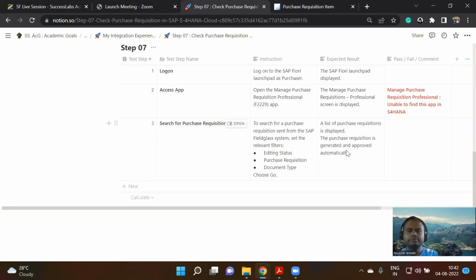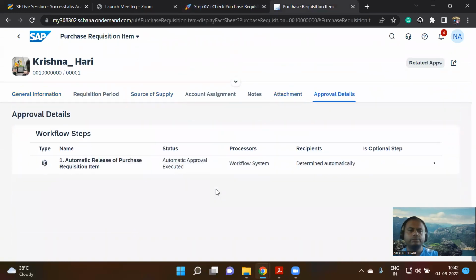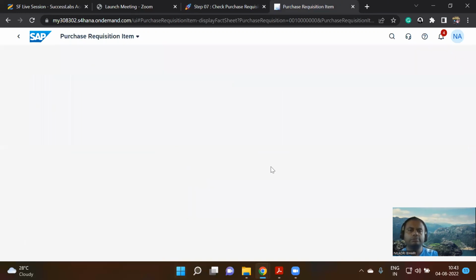So this is something automatically approved. You can see the automatic release of purchase requisition item. These are all determined automatically, so you don't have to log into S/4HANA separately like this, but you can always see that automatic approval is executed. So these are all auto approved.